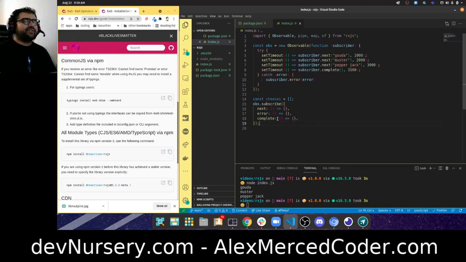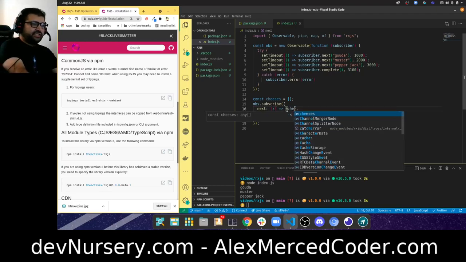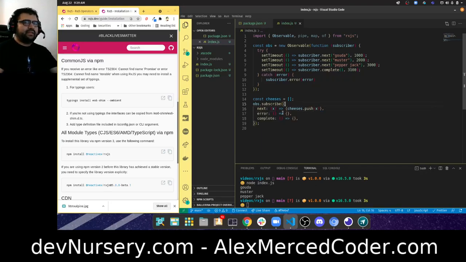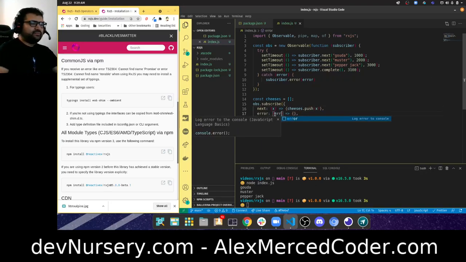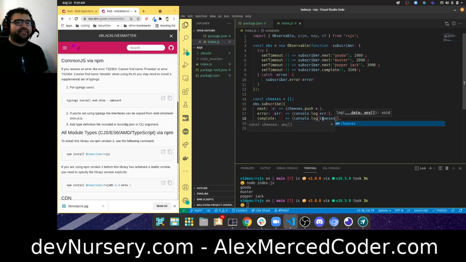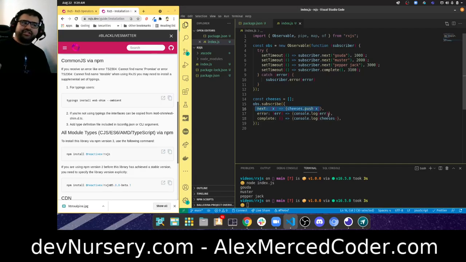Okay, so let's describe these functions. Next is always going to receive whatever piece of data we get from x. So I'm going to say cheeses.push, we're going to push into this array x. And then if there's an error, we'll just console log the error. And complete is just a function that runs when it's done. I don't think it receives anything; I'll have to double check that. But either way, I'm going to console.log the array. The idea is that this shouldn't happen until after all 3 of these nexts have run. So in that case, that cheeses array should have all 3 cheeses inside of it if this works the way I think it's going to work.